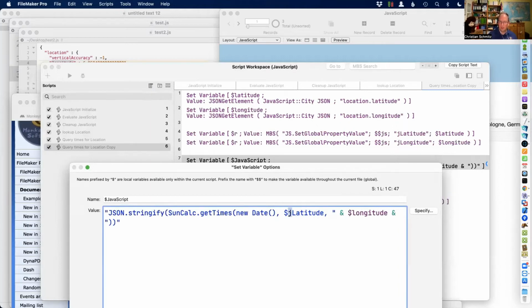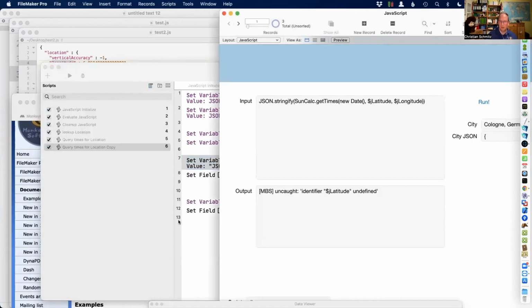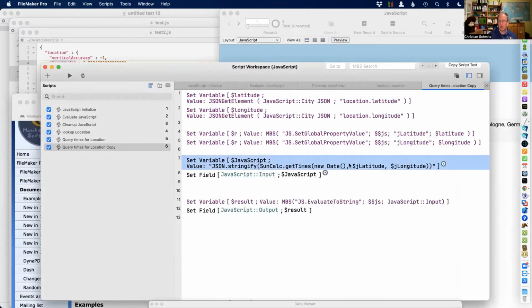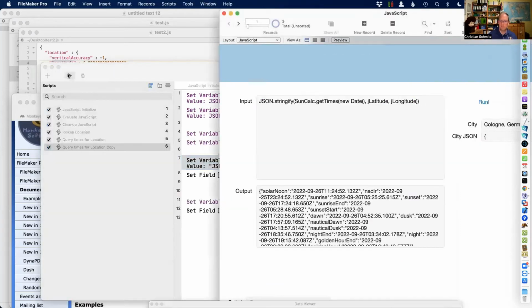JavaScript is case sensitive, so be sure you don't incorrectly type a variable. Let's run it again. Oh, yeah, dollar. So no dollar in JavaScript. And we get again some time, and it's still the same time.